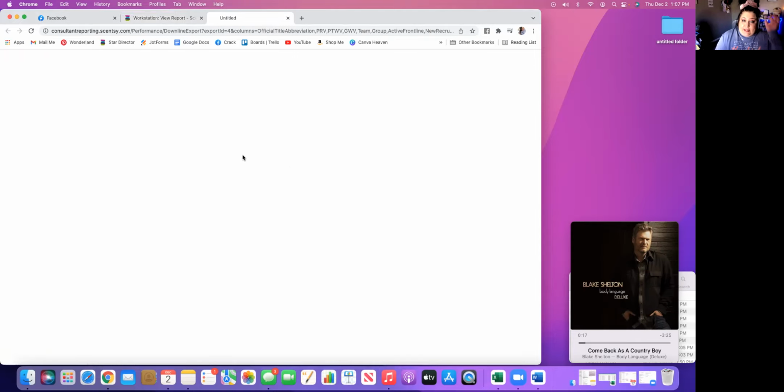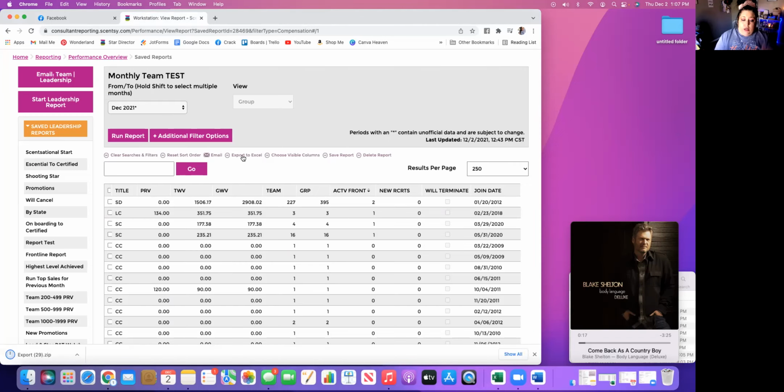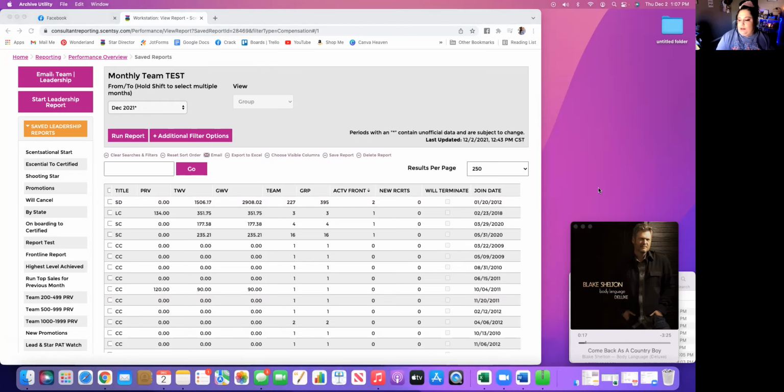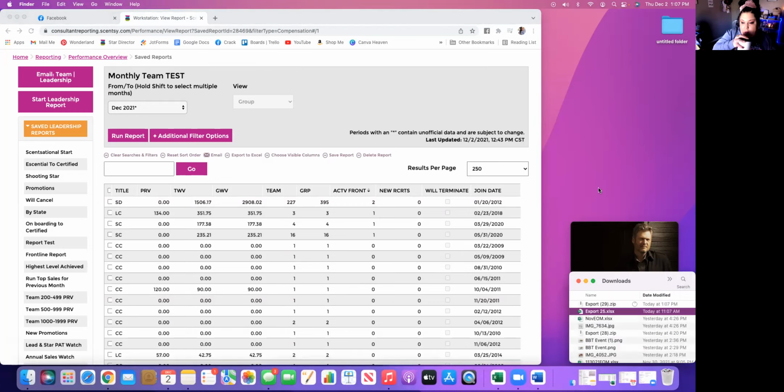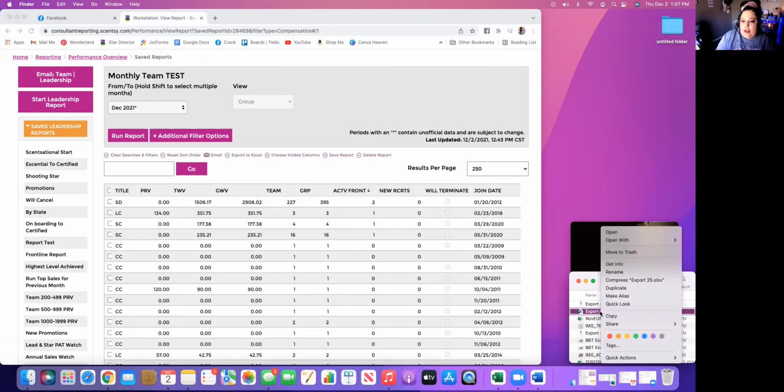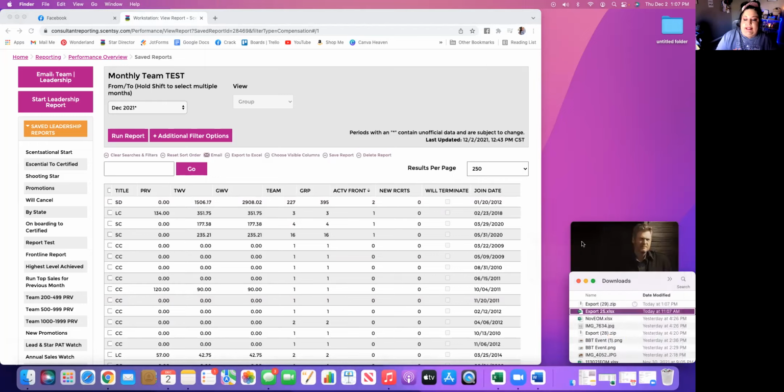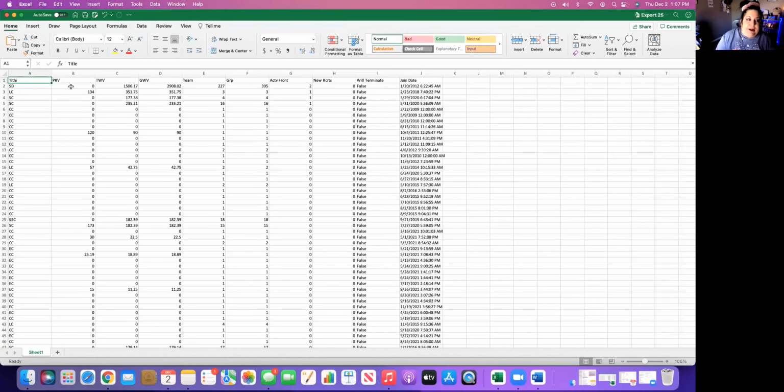So I'm going to go ahead and export this just so you can get a look at what this looks like. So it's downloading a zip file. I just double click on that and it's going to pull up. And now I can go over here. I can open it in Excel. It's going to take just a second. There we go. All right.